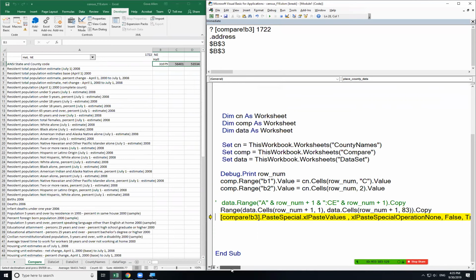Shouldn't need the parentheses here. Or what did it say? Maybe I should pay attention to what it said. Object required. Okay, I'm going to try paste values. Oh, you're right. Paste special. Yeah, thank you. I had a period there.